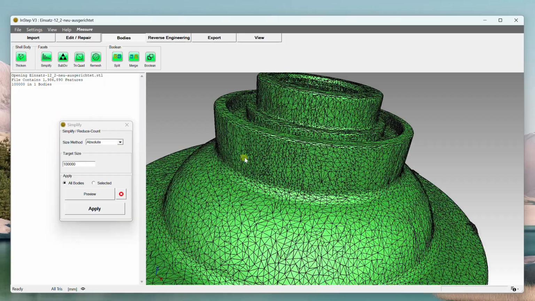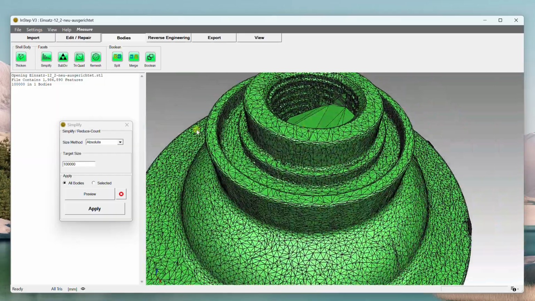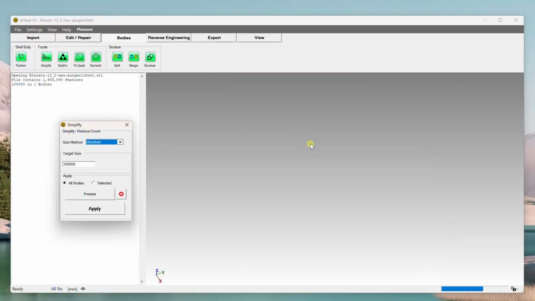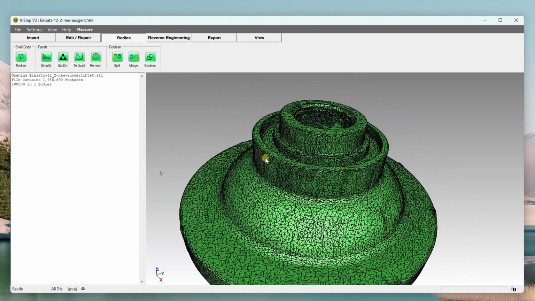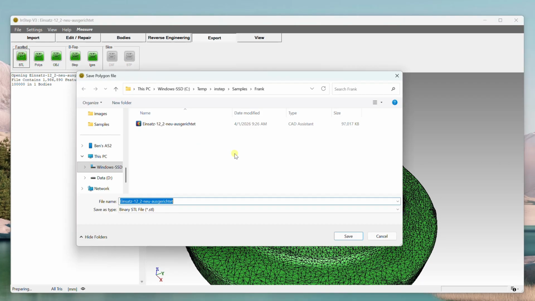Once that completes, we are left with the new body. We're going to close out of that option. That alone triggers an update again. And what I'm going to do first is go to export, and I'm going to save this as an STL file.